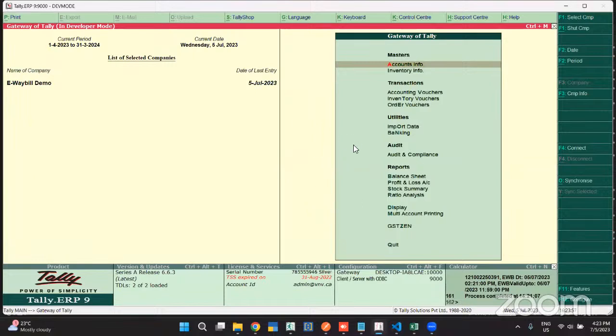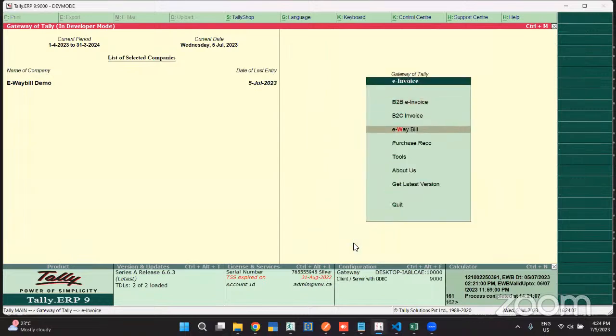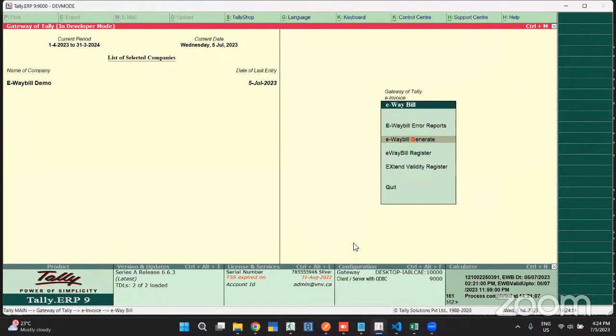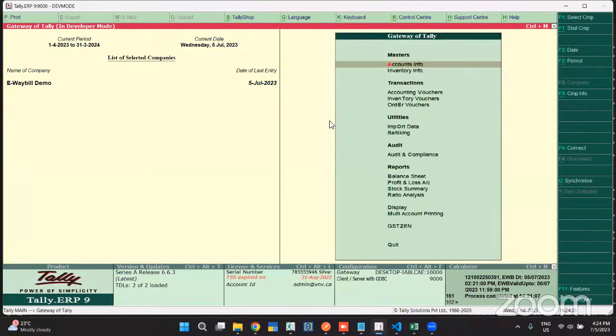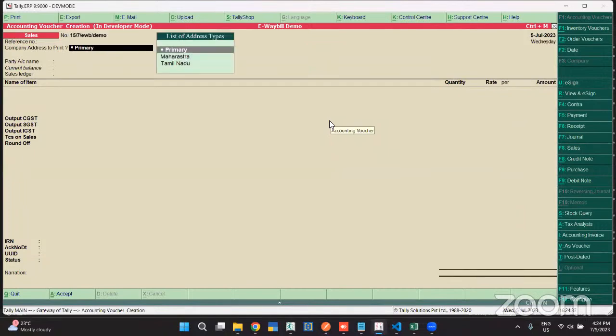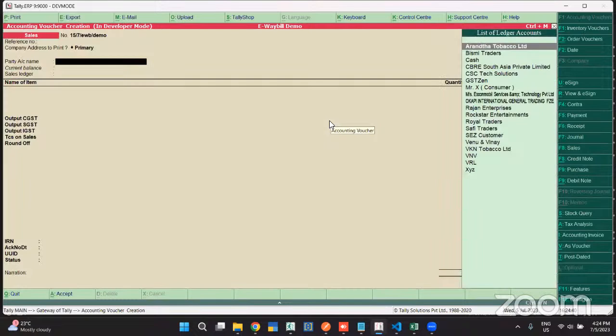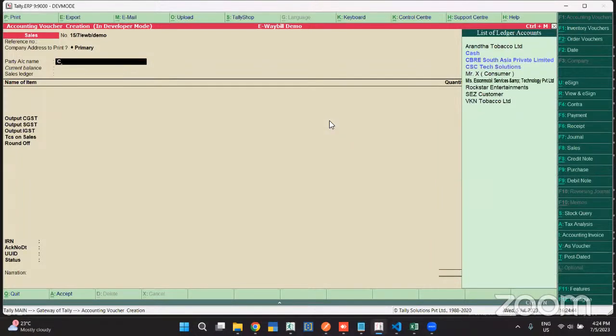So let me show you how we could handle all these scenarios from Tally with the help of the GST Zen utility. So this is the software. Here you have to choose if you want to generate the standalone e-way bill. So let me select that here. Also, you can choose that e-way bill generation option. These are the live invoices, so that you can understand how it would actually work. Let me select the customer here.